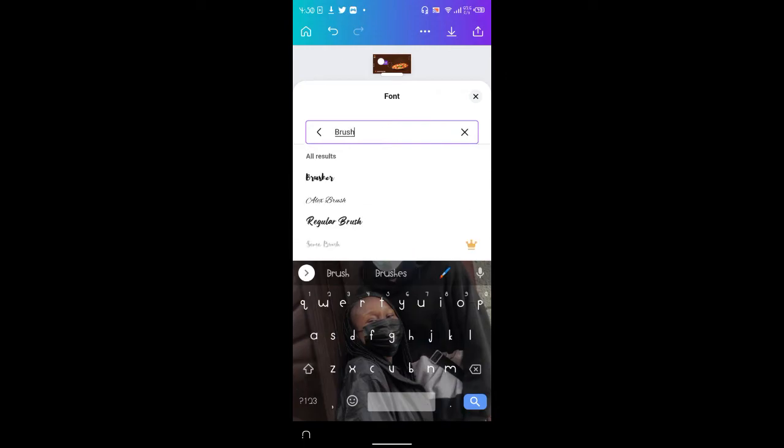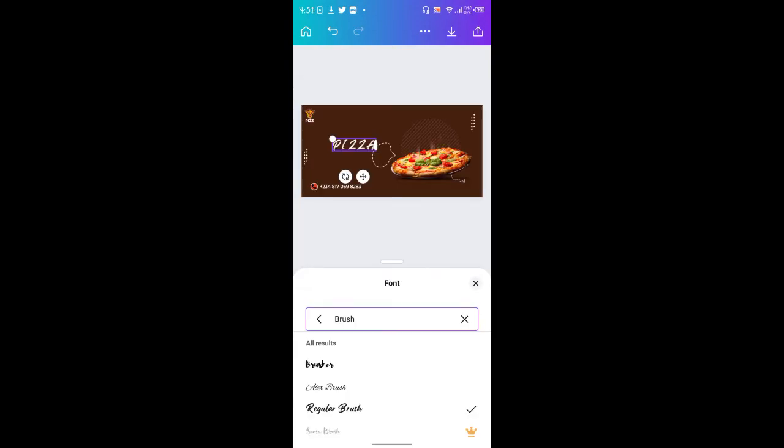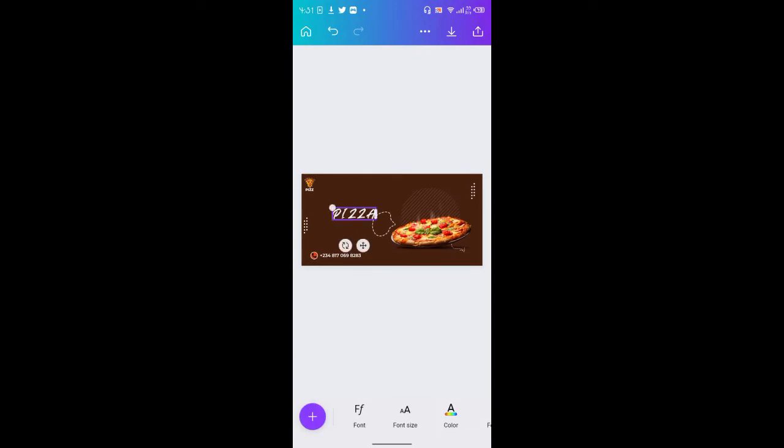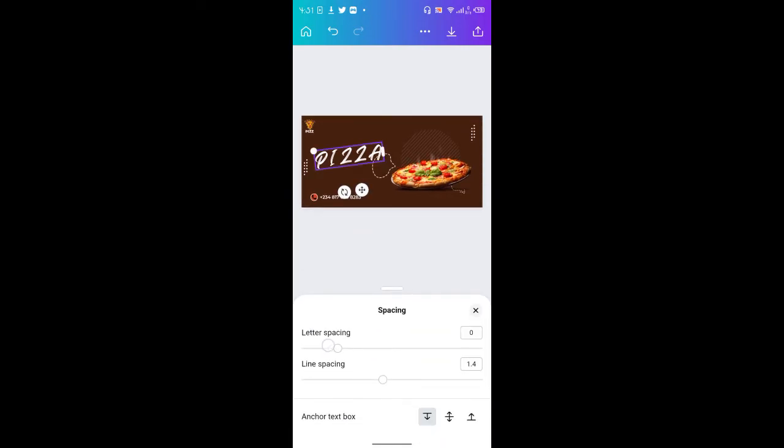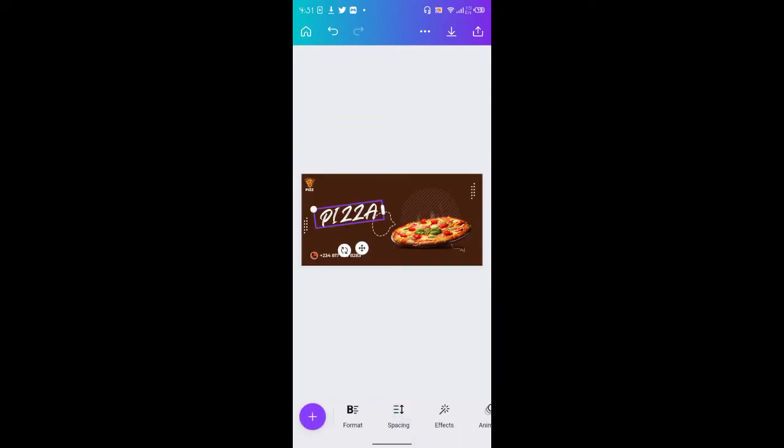So you can see different fonts here. So we're using this regular brush here. And bring this down and close this too. So we'll make this bigger and position it just here. I'll rotate it a bit and position it here. So we're going to come here to spacing and we'll come to our letter spacing and reduce the spacing between the letters of pizza and bring them closer. Once I'm done, I'm just going to close this. So once I've added this, I'm just going to place this just here.